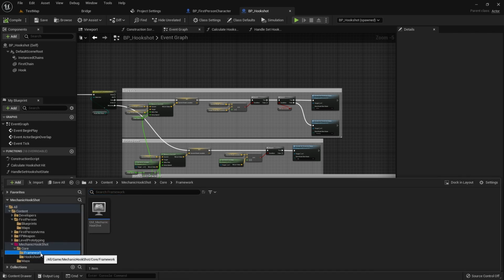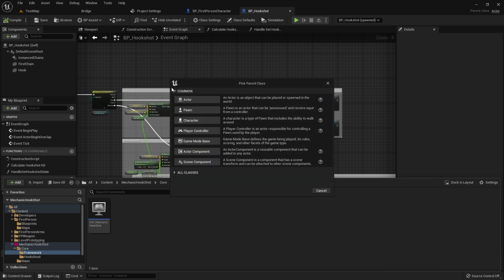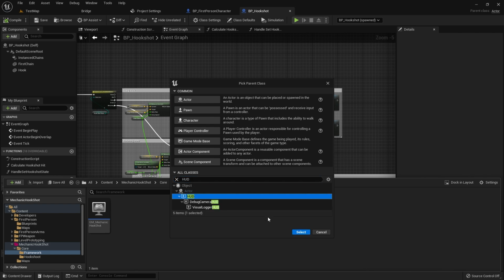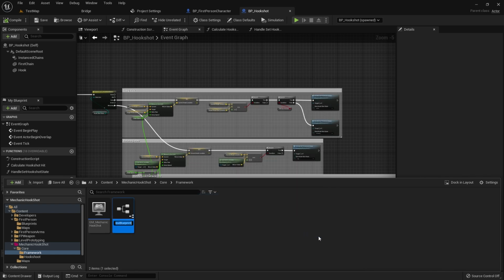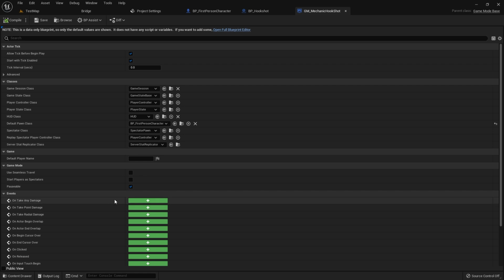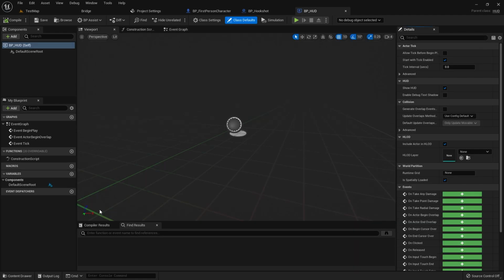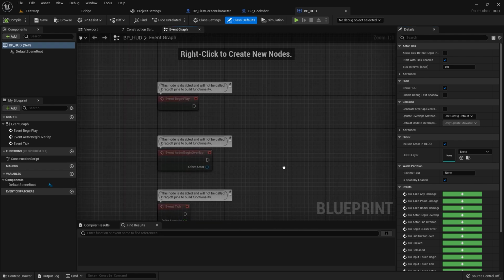And in the framework, I'll create a new class. This class will be the HUD class. This class will be in charge of managing everything that has to do with the HUD. So I'm going to call it blueprint HUD. I do need to set it up also in the game mode, so it starts being used. In the game mode, HUD class, blueprint HUD. Compile, save, and we're done with that. Let's open the HUD class. This HUD class will create the actual HUD, but I do need to build the HUD.